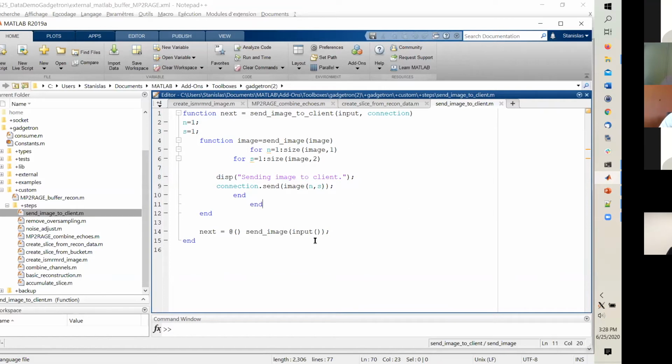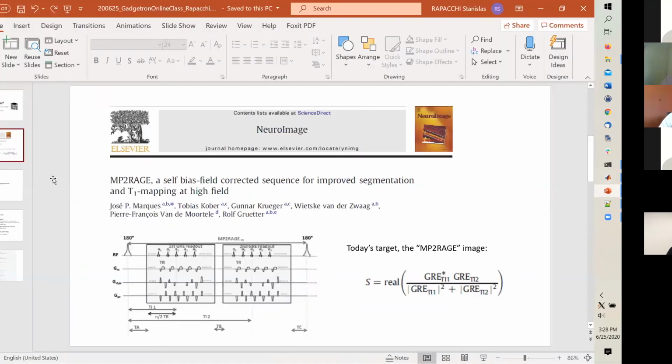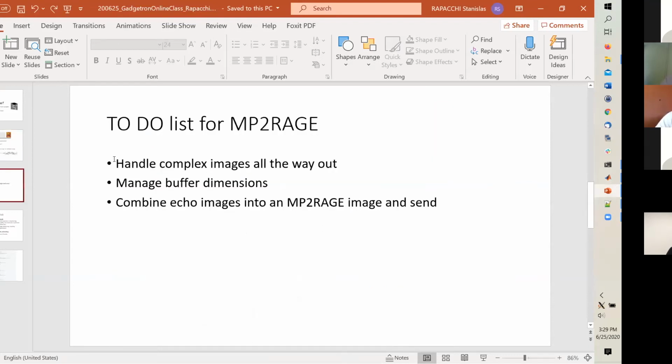Okay, so we've achieved our task of computing the reconstruction of the MP2H images and then computing an additional image that is the MP2H image. We did the complex image all the way out. We managed the buffer dimensions, and then we combined the echoes into a single image and sent it.